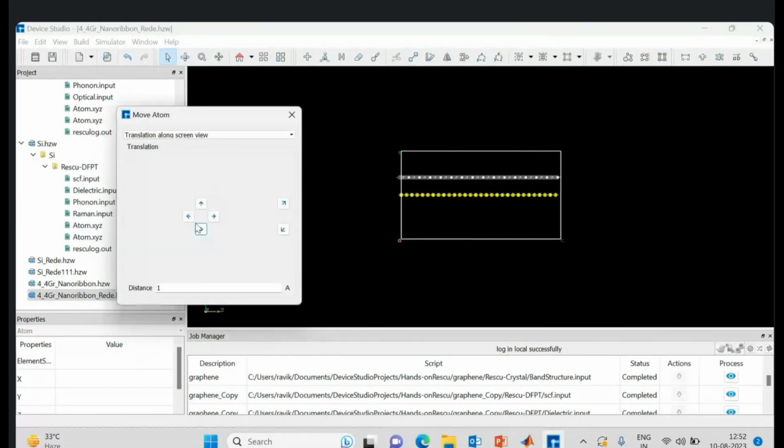View. You can define the distance and move to either the right side, left side, up or bottom, any side. Here you can see this left side has been moved. So anywhere you can move your layer from this move option.